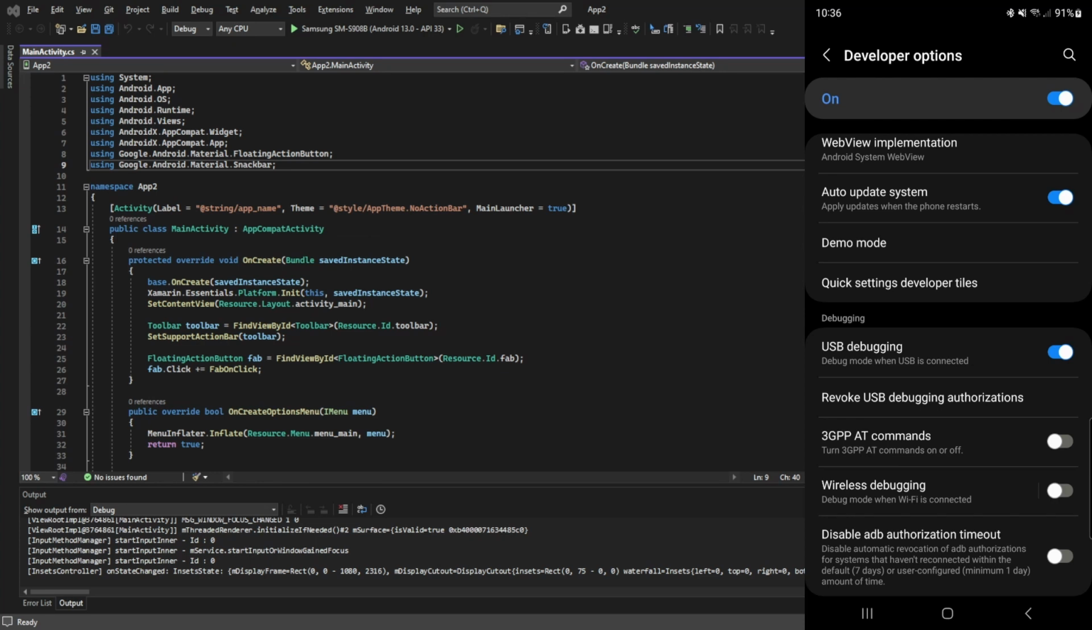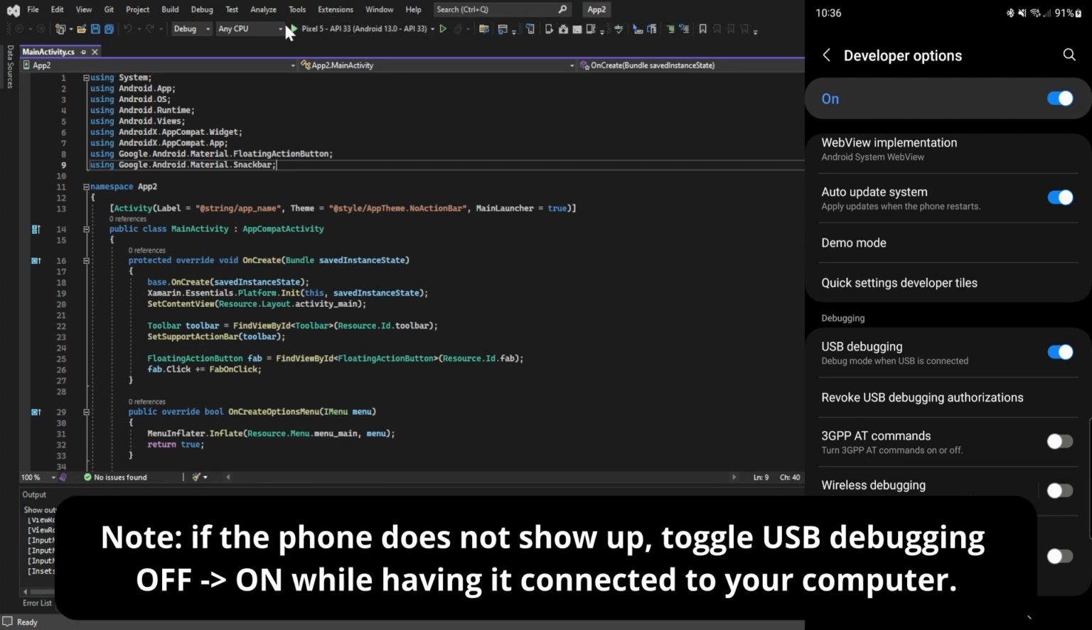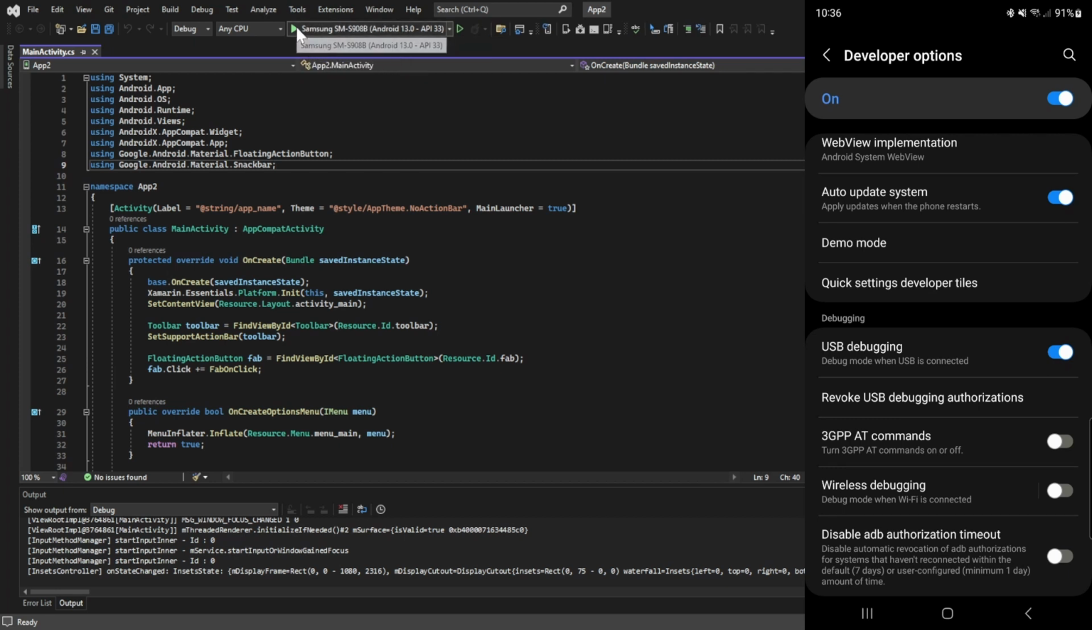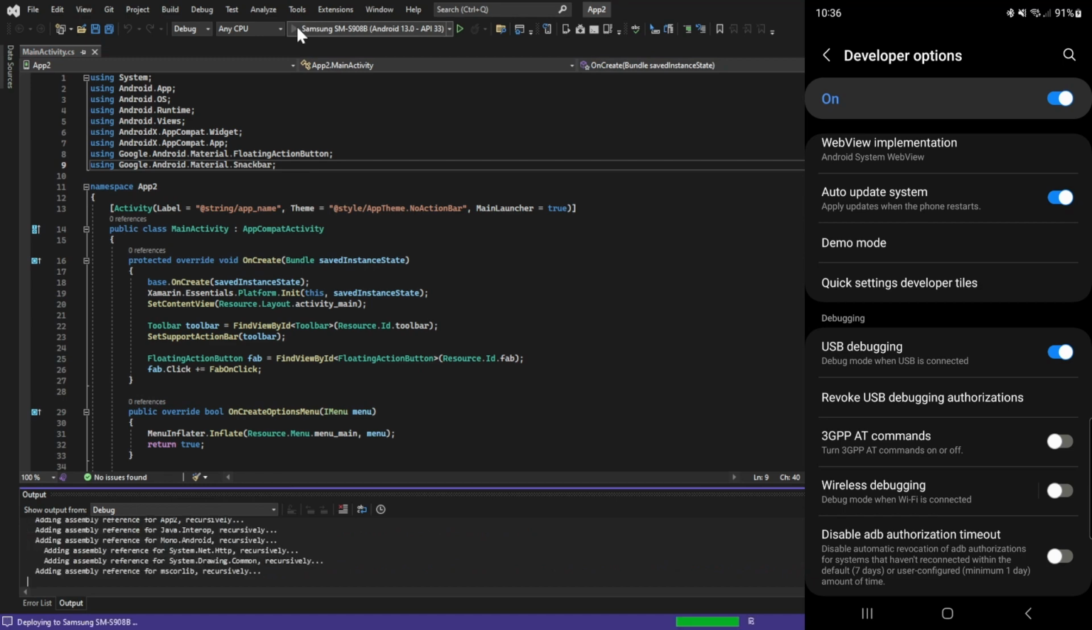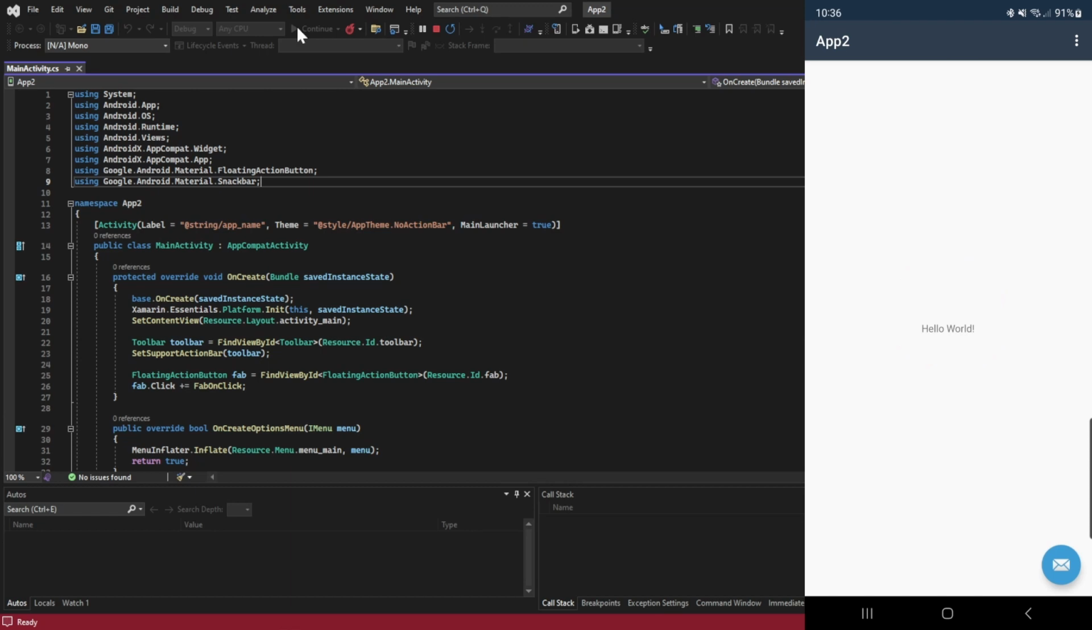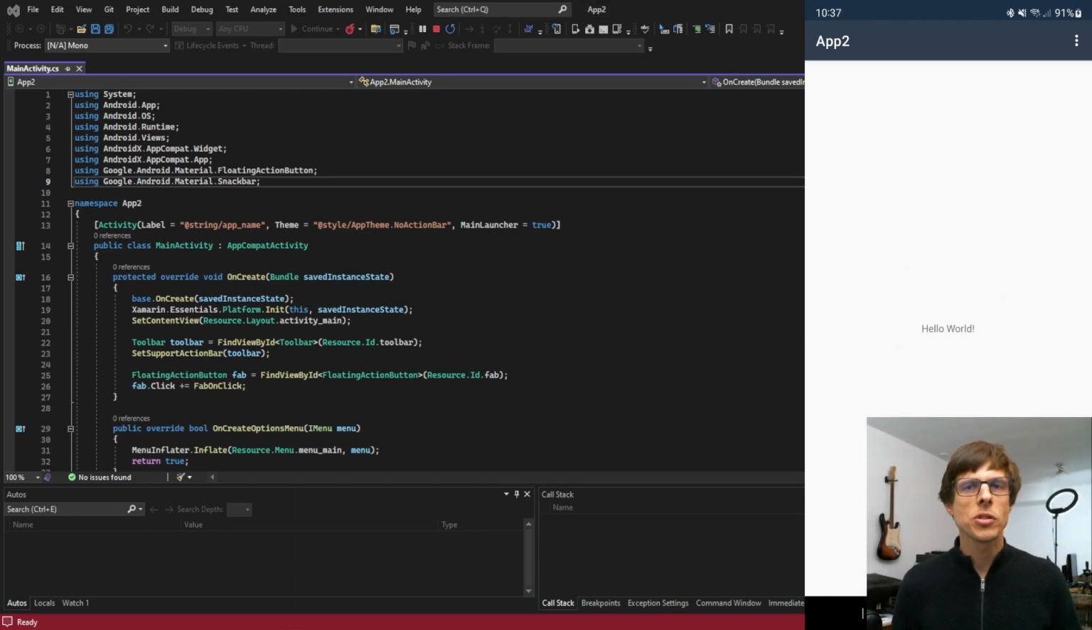Otherwise, this won't work. In Visual Studio, we can then see the phone by pressing the down arrow key here, and you see here that there's a Samsung phone, my phone, which automatically is added as soon as USB debugging is enabled. So we select that, then we can compile and run it directly on the phone. So let's have a look-see. And there's our app. So with that, our preparations are done. Let's have a look at the BLE code.